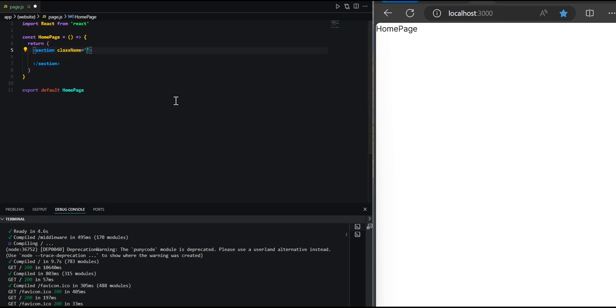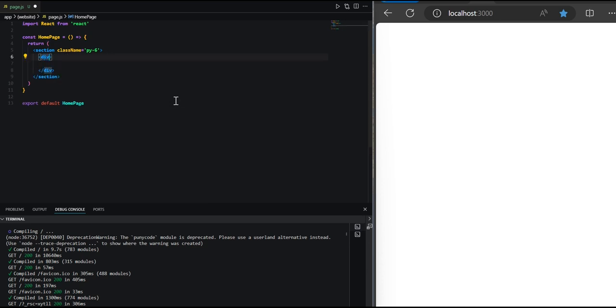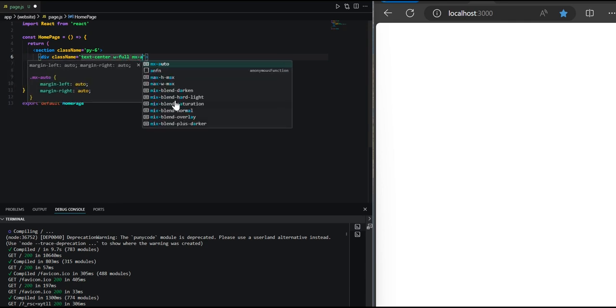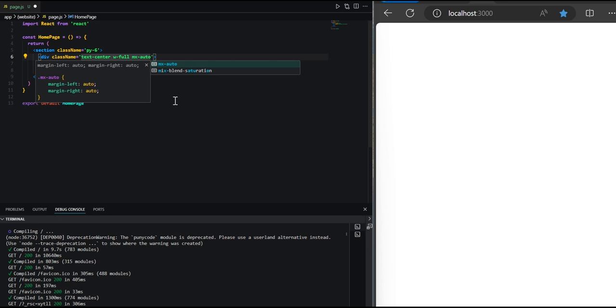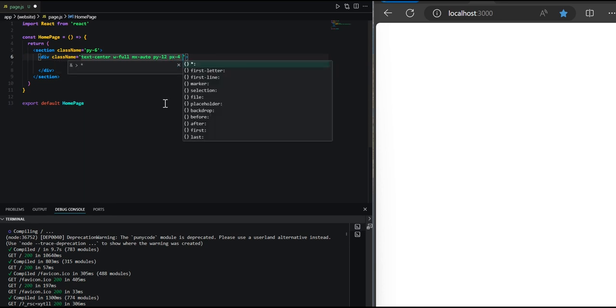And with our section tag, let's give it a class name. We can just set the padding on the y-axis to 6. Then within it, let's add a div and give it a class name. We'll say text will be centered, set the width to full. We'll give it a margin of auto, padding on the y-axis of 12, on the x of 4.